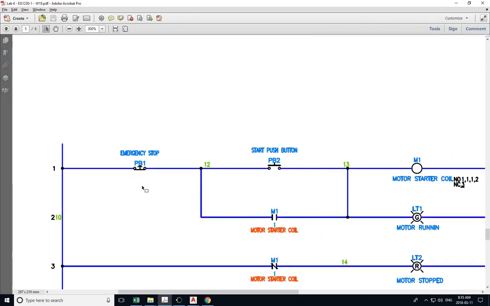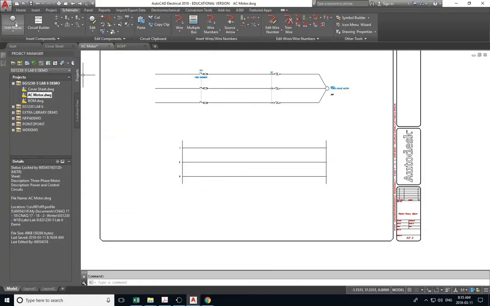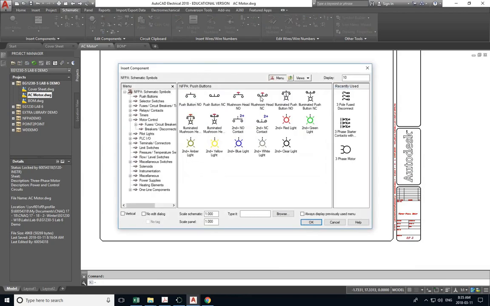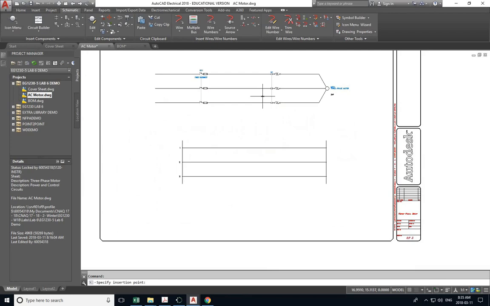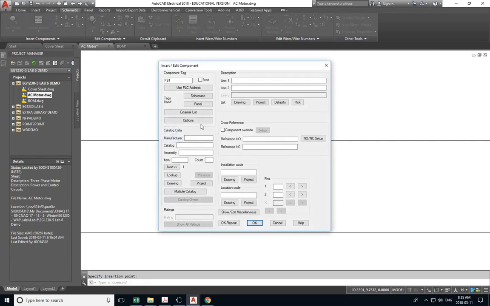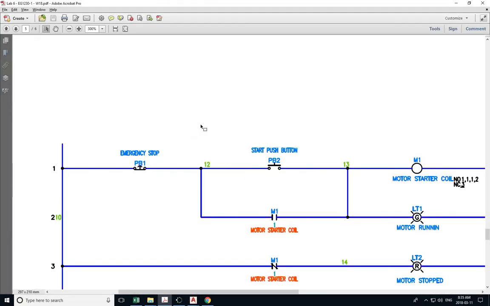Now, let's put the simple components first. Let's put this emergency mushroom head normally closed switch. So we go to icon menu, push buttons. There's the mushroom head, normally closed switch. And we're going to call it what? We're going to call it PB1.